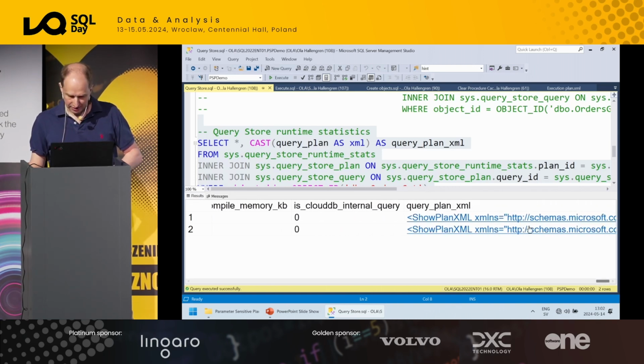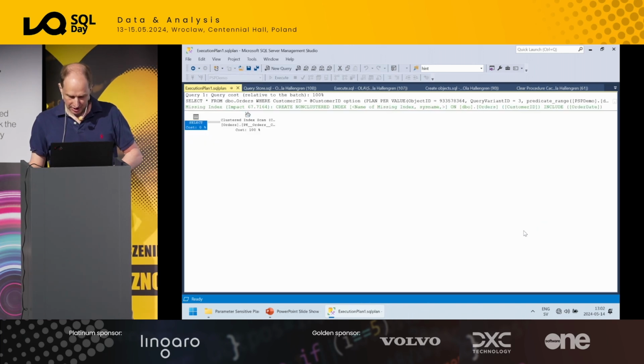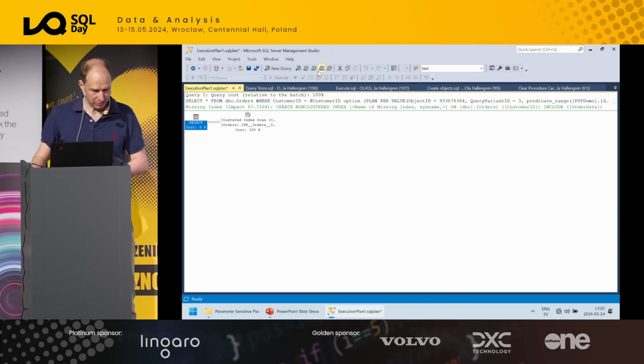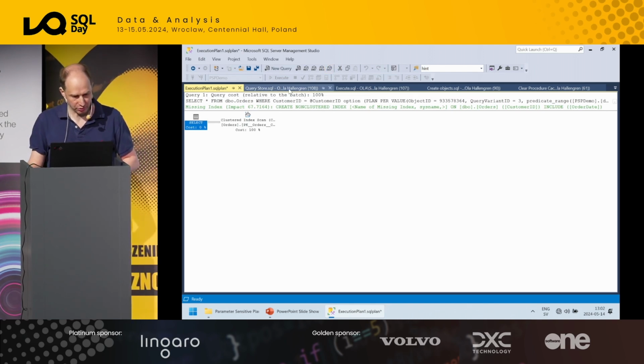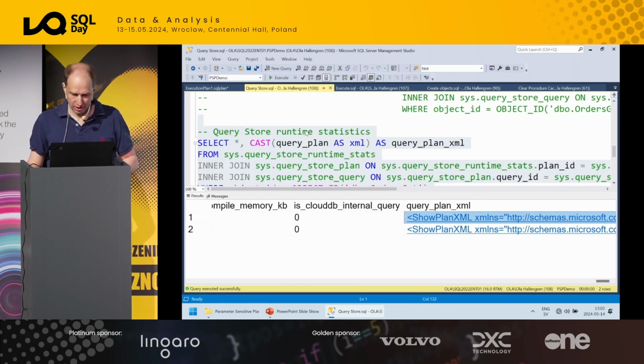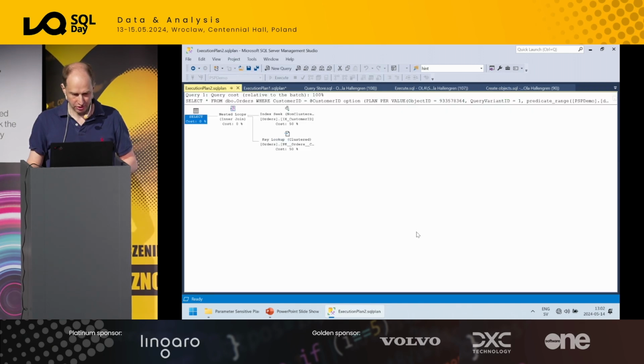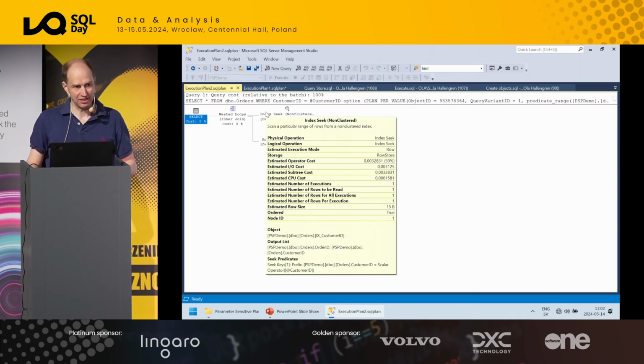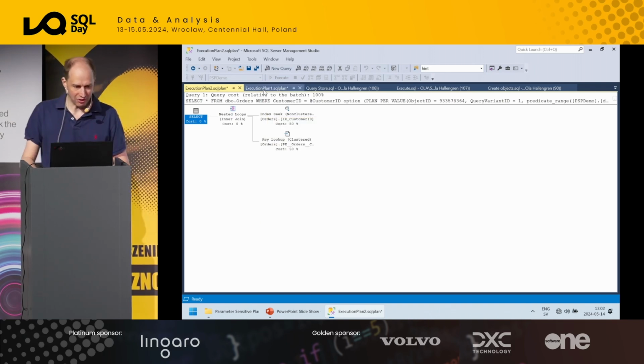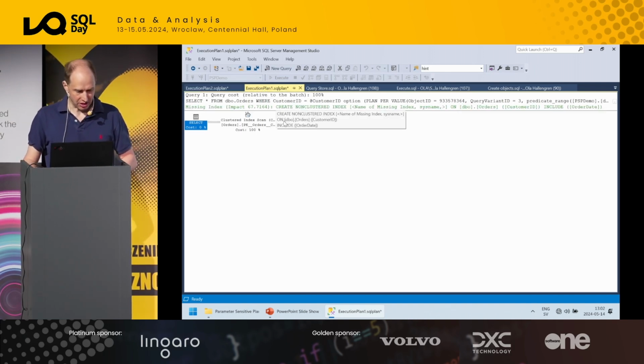Now let's look at the plan. Now we can see that the first one was getting a scan. So that must be customer ID 1, because that was the one having a single execution. And then the one with 100 executions, that is getting a seek. So that's actually really optimal.